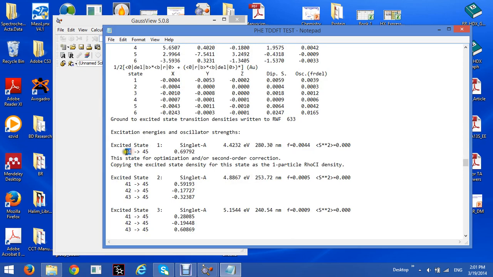So here we can see 44 to 45, so the electron is going from 44 to 45. So what is 44? 44 is the HOMO molecular orbital. So the electron goes from HOMO to LUMO orbital, and it's giving you the wavelength and the oscillator strength, equivalent to absorbance, and it's also giving you excitation energies. So this is the excitation energy in electron volts, wavelength in nanometers, and oscillator strength or absorbance, which doesn't have any unit, as you know.